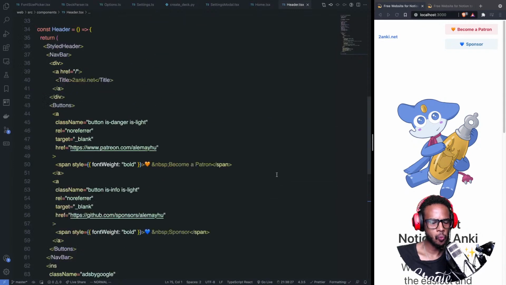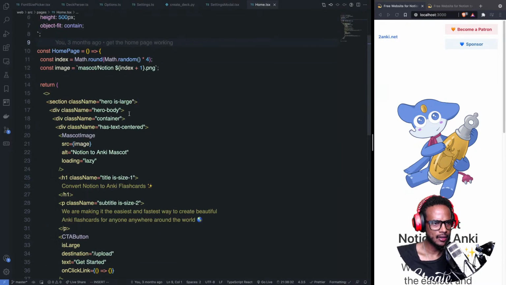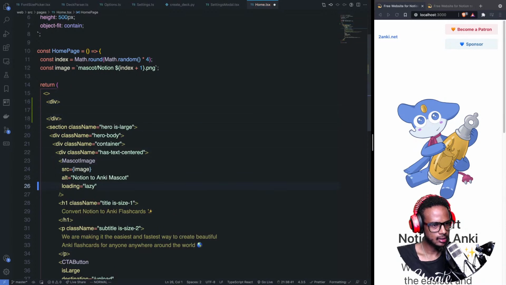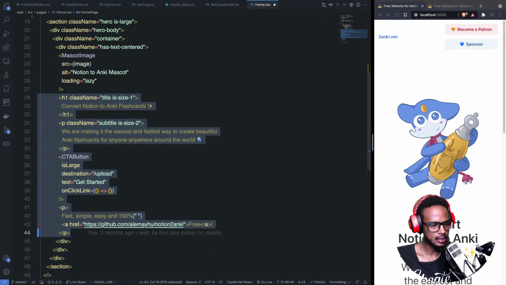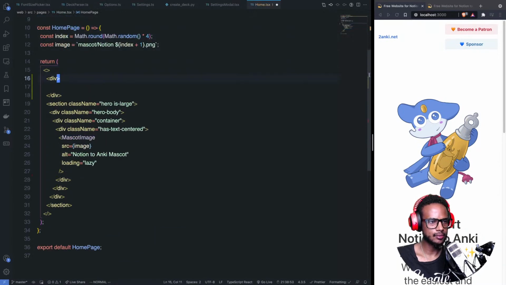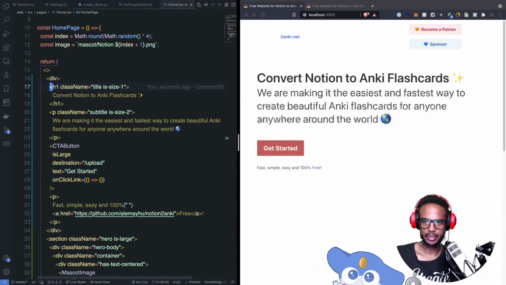How are we gonna do that? Let's go here to home. We have our section hero is large. I think we're just gonna disregard that and then add a new div here. We're just gonna say div. And we'll leave the mascot where it is. We'll take the CTA and all of the text and then just move that out. We'll put that up here and see what happens. Okay. The text is too huge. I don't like that.